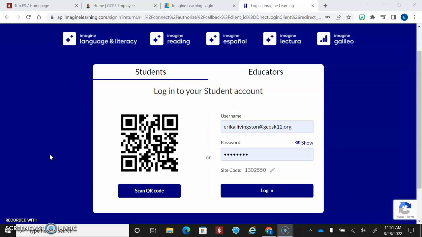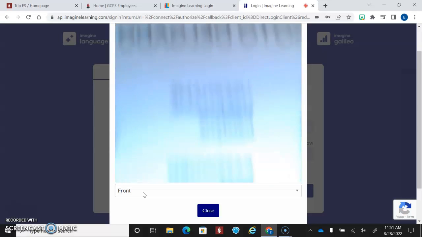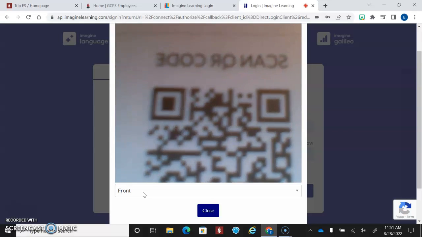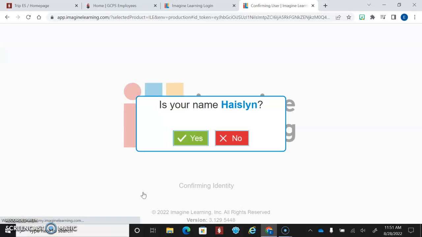All right, okay. So you can just Google Imagine Learning. We use the language and literacy program. And the cool thing about it now is that you can just scan a QR code. You don't have to be worried about trying to log them in or them messing up the login. So we're going to try it here, and they'll take their card.